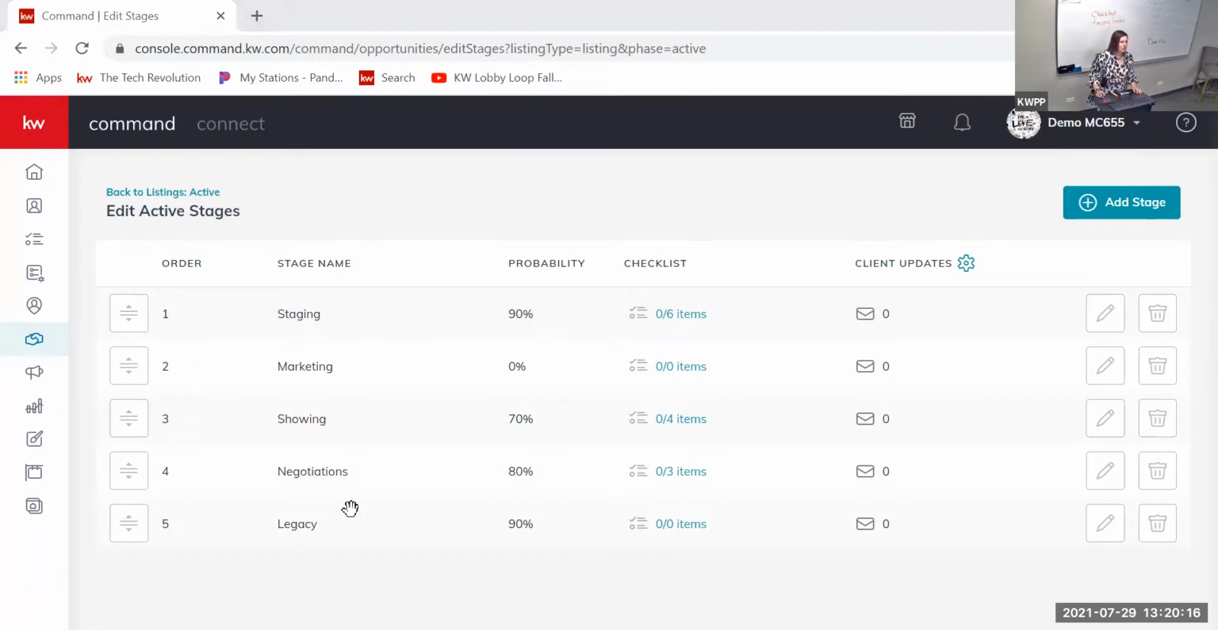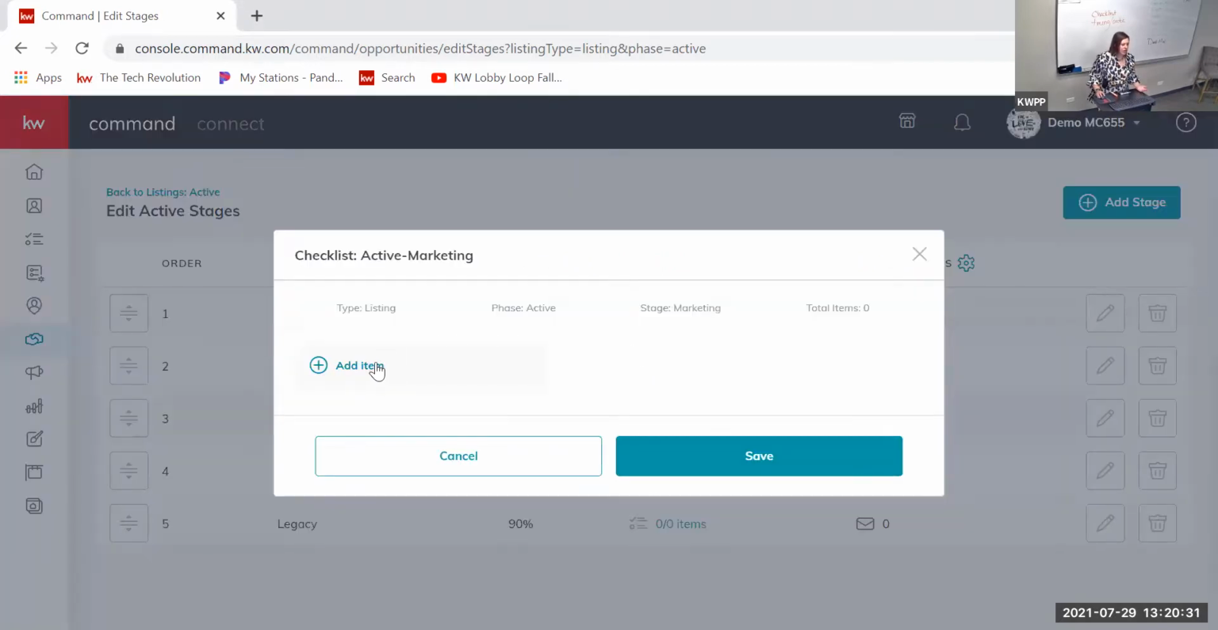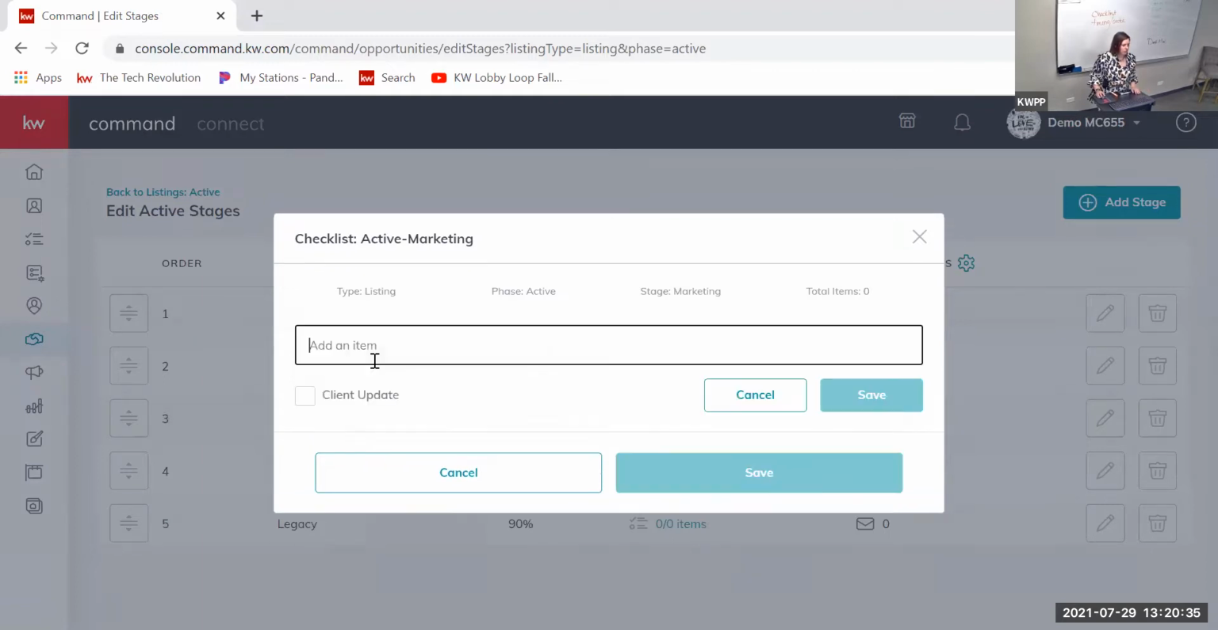So now we've got our new stage set up. Now what we want to do is actually make that checklist. If we look just to the right of marketing, you'll see this blue text that says 0 out of 0 items. If I go ahead and click on that, you can see I have an option to add an item. Pretty straightforward. So we're just going to add our items. Okay, so we have our list over here of things we talked about that we want to do to market. So we want to order the sign, right? Order sign install.